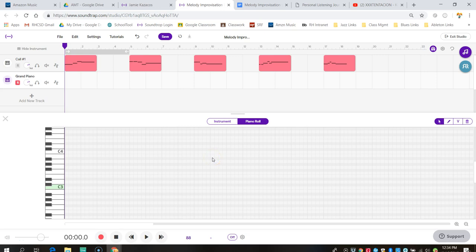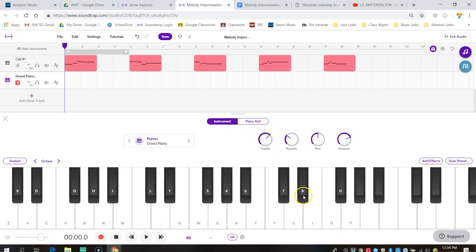Hello people, in this video we're going to walk through how to do the melody improvisation call and response. So you're going to go into Classroom and click on the Soundtrap link for your assignment, and you have been given 5 different calls. Call 1, call 2, 3, 4, and 5. And you need to come up with melodic responses that make sense, that sound good to the ear for each of the sections. You're going to be limited to only 5 notes: C, D, E, F, and G.